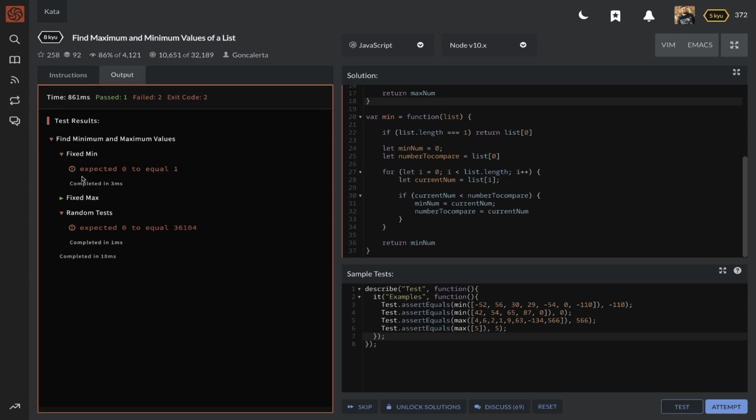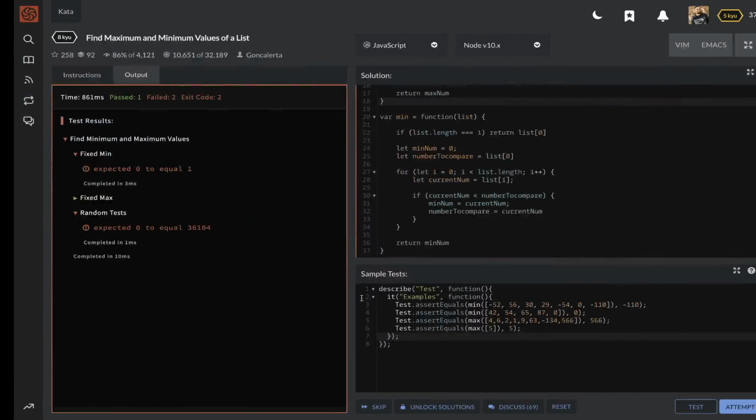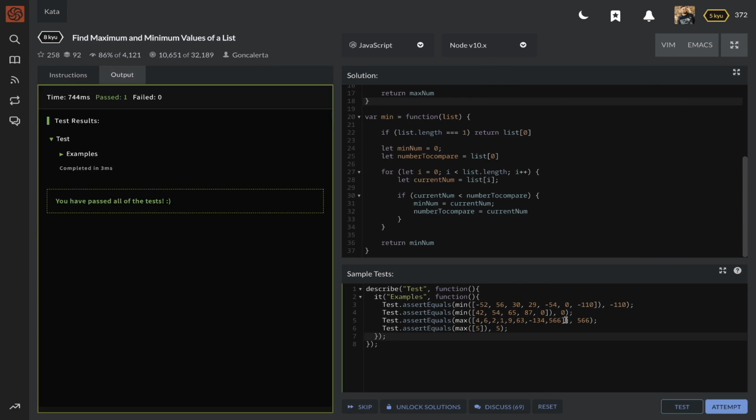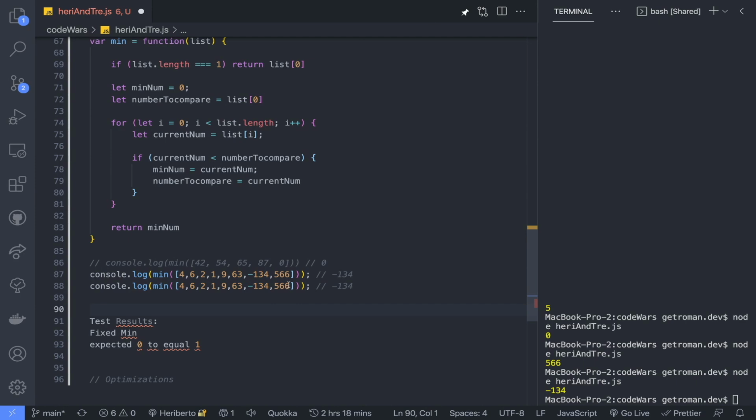So the 0 to equal 1. Yeah, 0, but you gave 1. I'm assuming in the array they passed in, 1 was the minimum, so I can probably replicate it here. When you press test, it worked. Yeah, all the tests passed, like the sample test. But when I hit attempt, that's the hidden test that we don't see. So they may have something like 10, 5, and 1, where 1 is supposed to be the minimum.